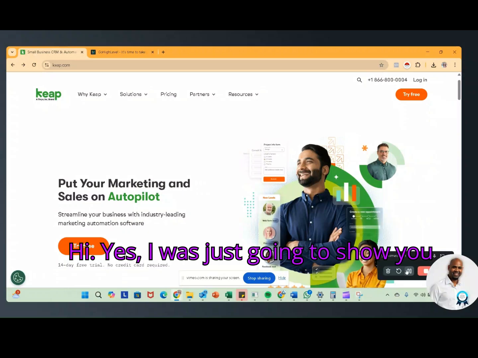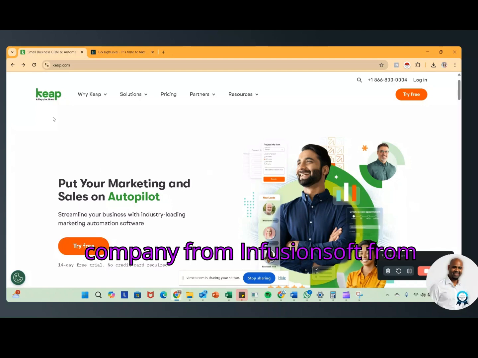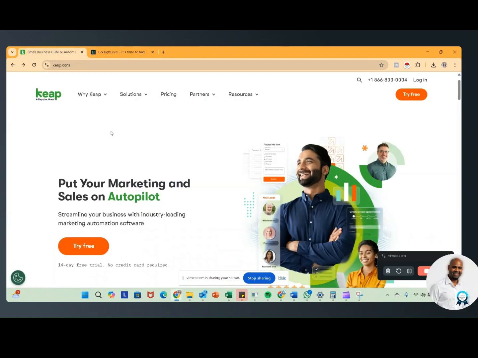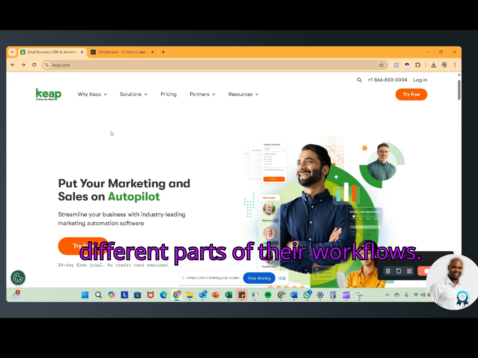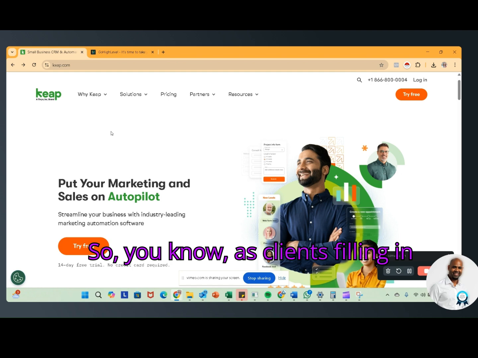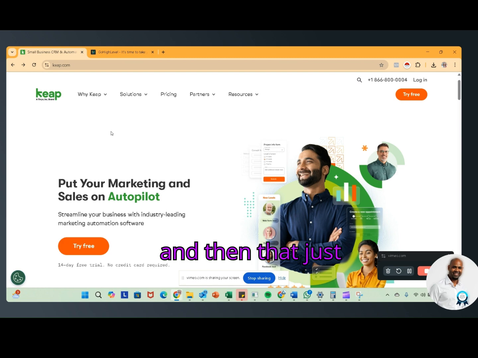Hi. Yes, I was just going to show you the process I'd taken to move a company from Infusionsoft from Keap to GoHighLevel. So just to give you some background, they had about 7,000 contacts in Keap and at different parts of their workflows. So as clients filling in particular forms online, and then there's also the internal team filling in forms, and then that just added to people at different stages of the workflow.